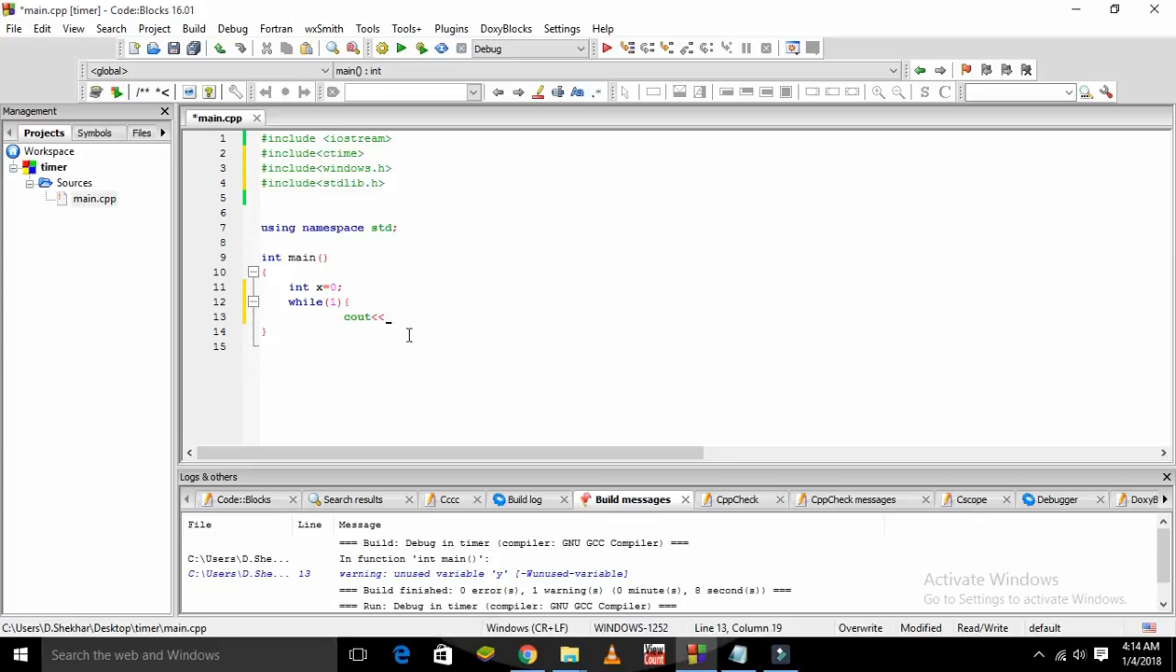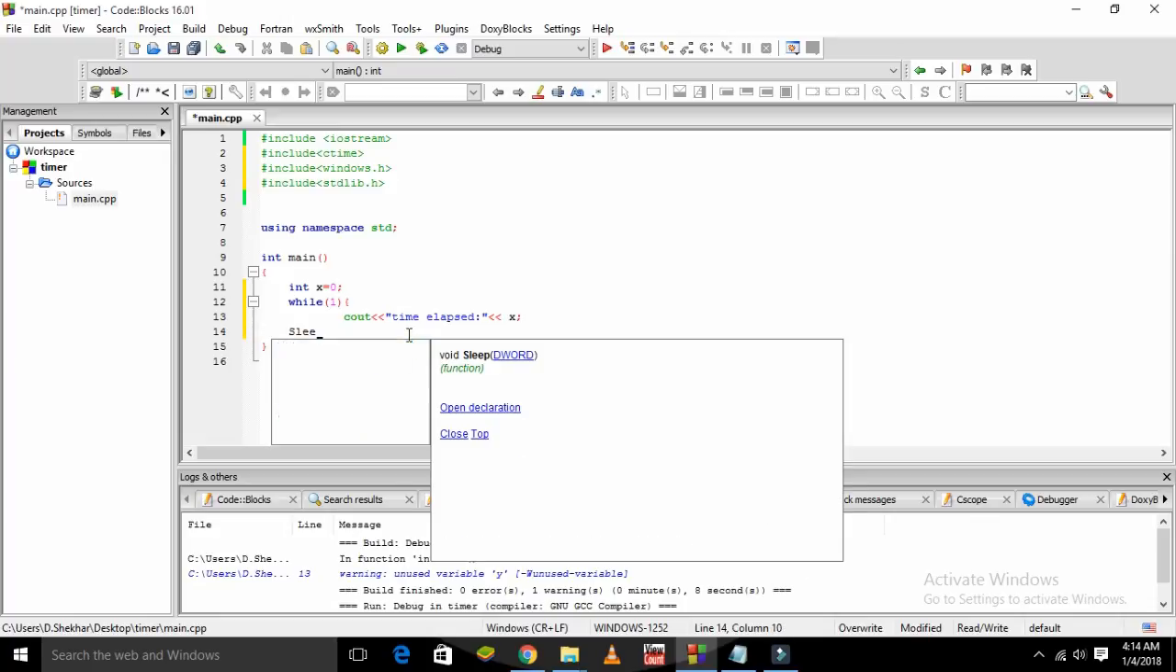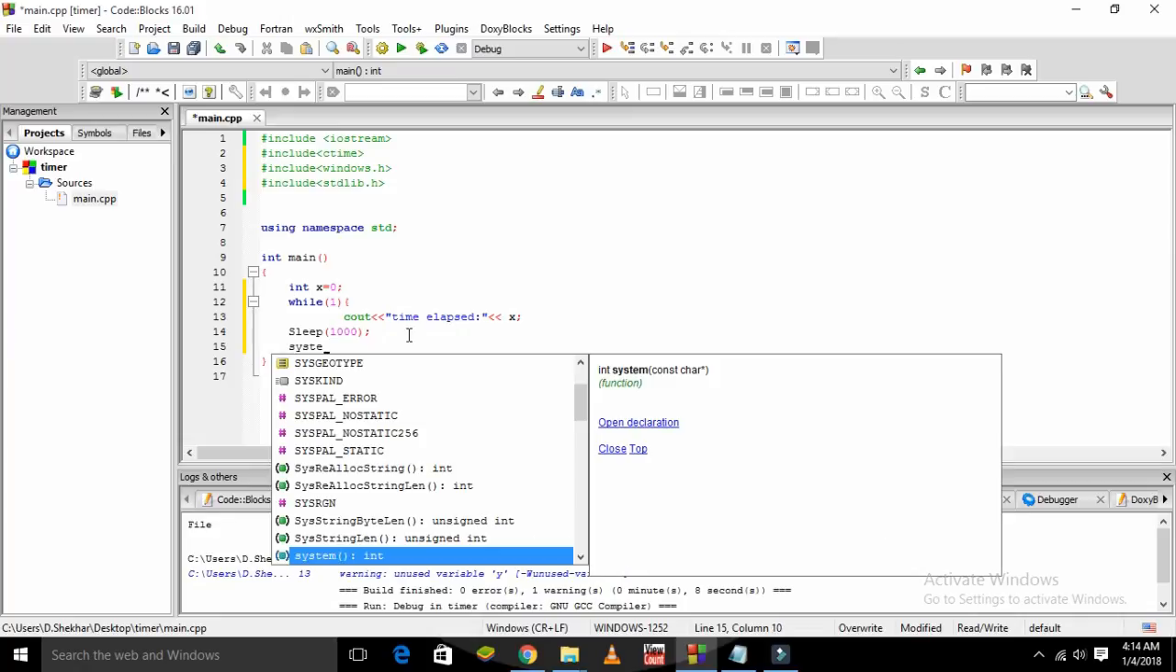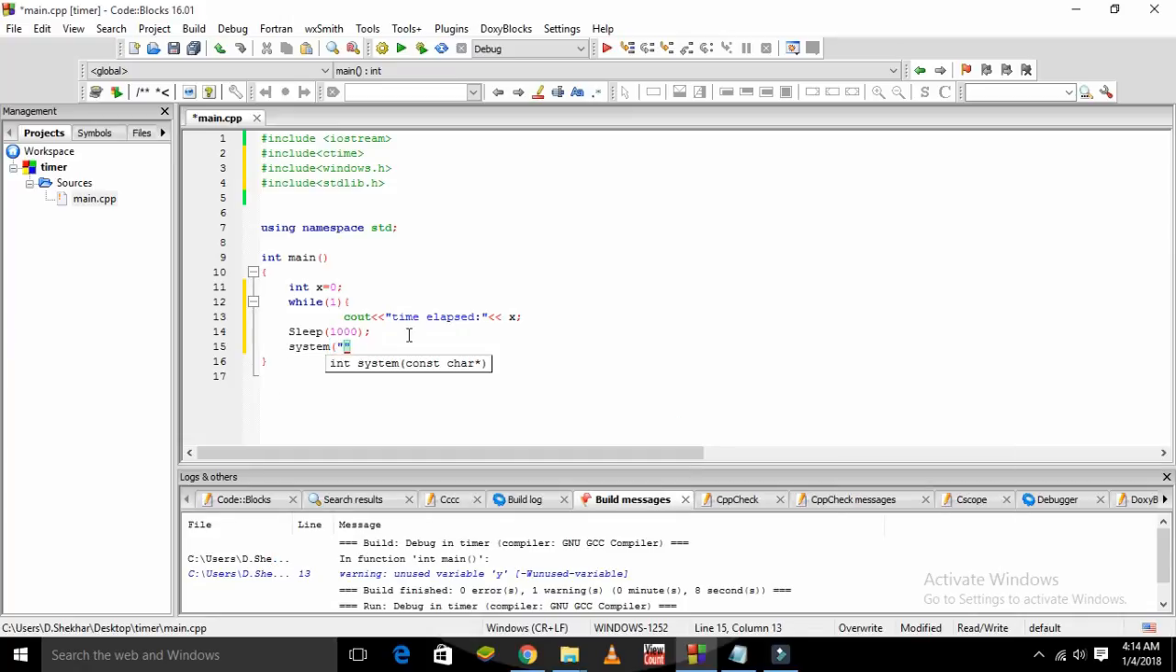Okay, there is a problem in here. It's like this: time elapsed, and then I print x, and then I sleep for 1,000 milliseconds. And remember, guys, Sleep always starts with a capital S. Many do that mistake. And next, what I'm going to do is system cls, and at last x plus plus. And as you can see, the basic program, there you go, your timer is ready.